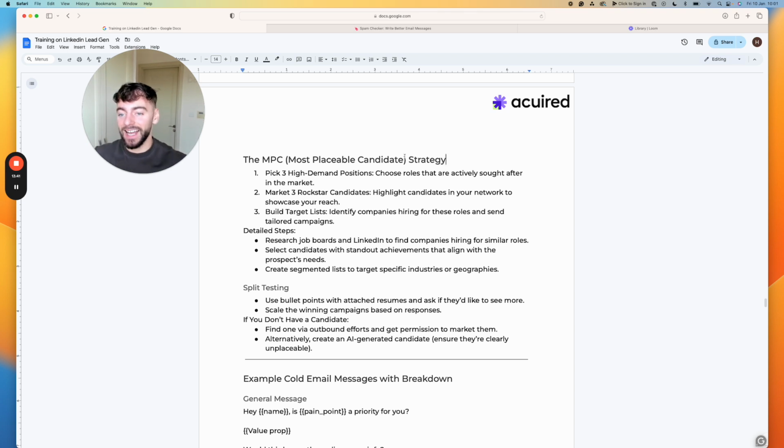So here's exactly how I'd recommend you do it, especially if you're going to run MPC campaigns. It works well with three angles. Maybe you have three higher demand positions in that industry. You want to find the people that employers are actually struggling to find. Maybe it's some specific type of software engineer that you know is really difficult to find, or maybe it's a controller or something like this.